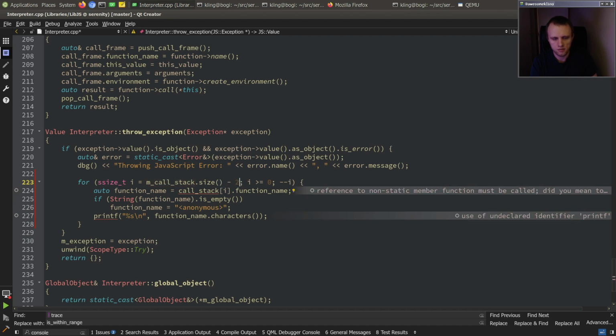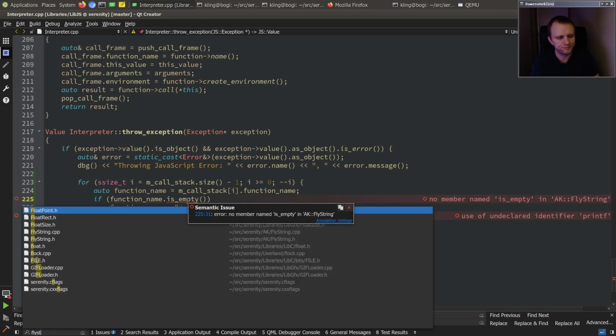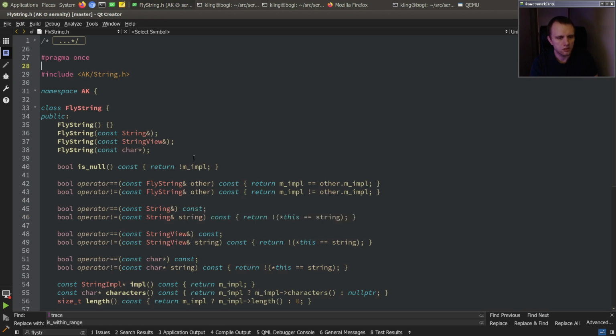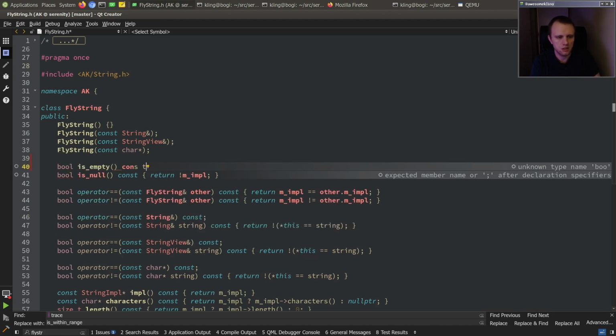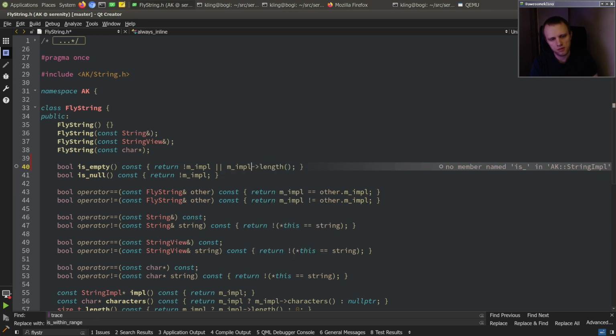And we don't have to skip over the console.trace frame here, so we go backwards like that, and function name is a FlyString, so we can just say, wait, FlyString doesn't have is_empty? Oh, we should just add that. FlyString is_empty: const, impl is null, or if the impl length is 0. Okay.